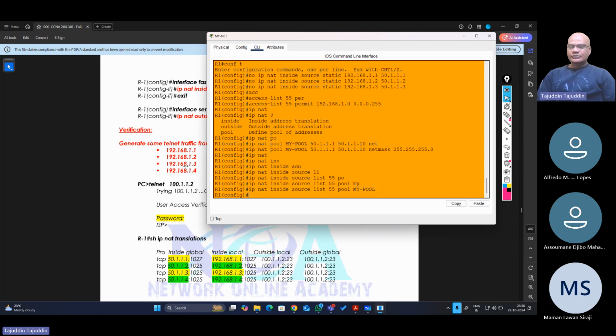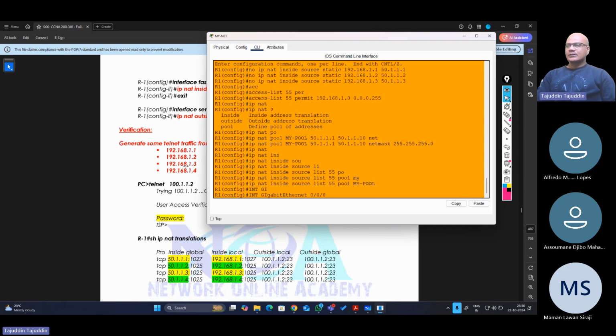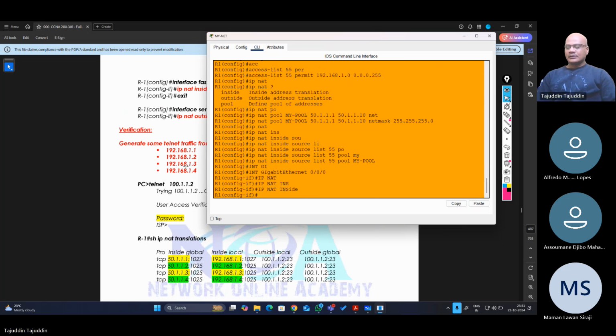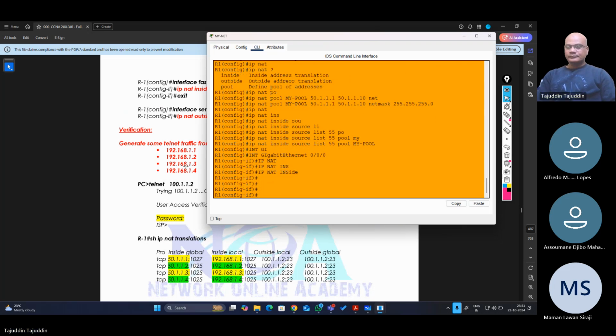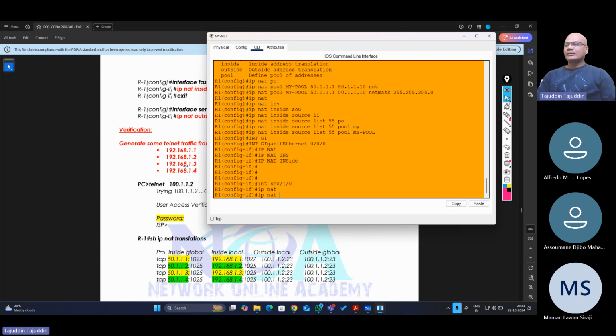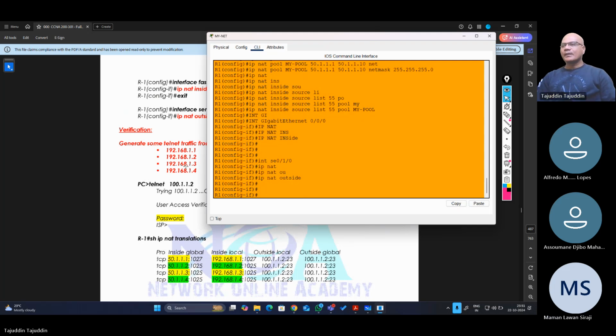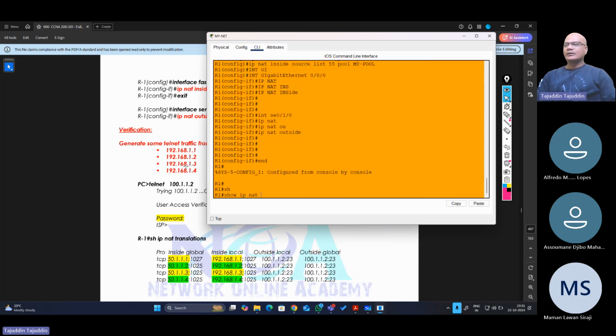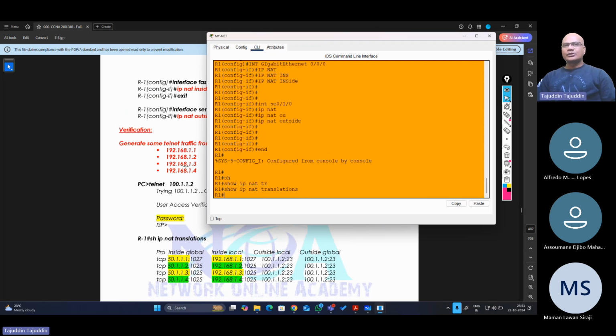And I think inside and outside we configured. Go to GigabitEthernet 0/0/0, IP NAT inside, and go to serial 0/1/0, IP NAT outside. That's it. We are done with the configuration. And now show IP NAT translation. So there's no translation yet.